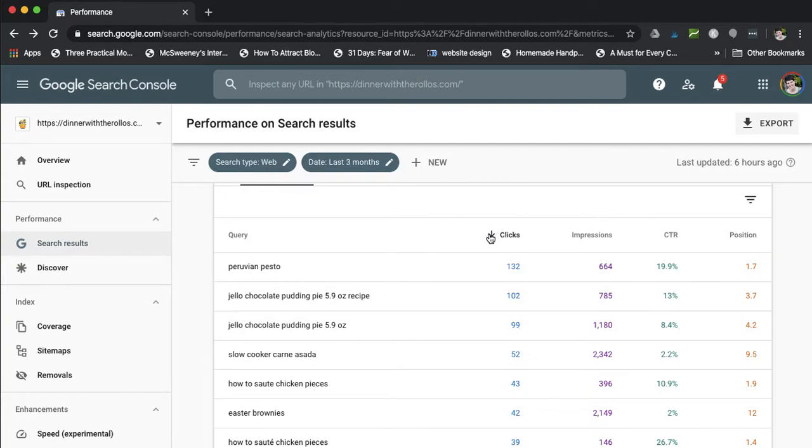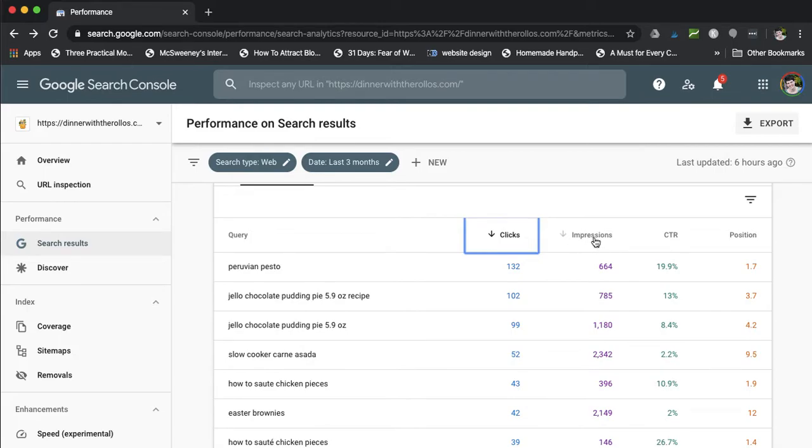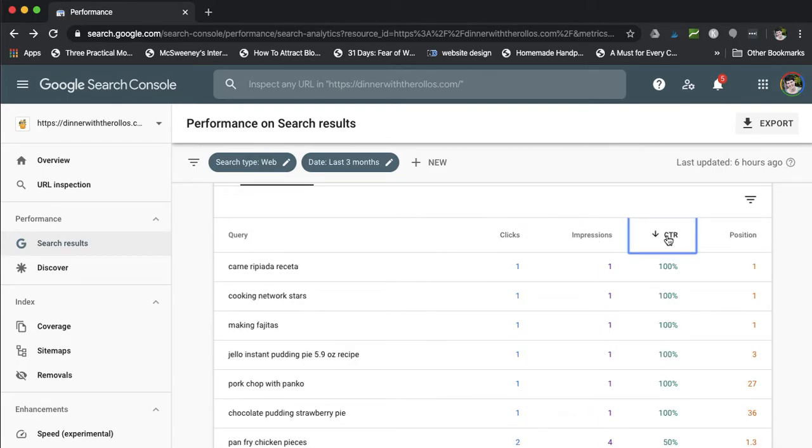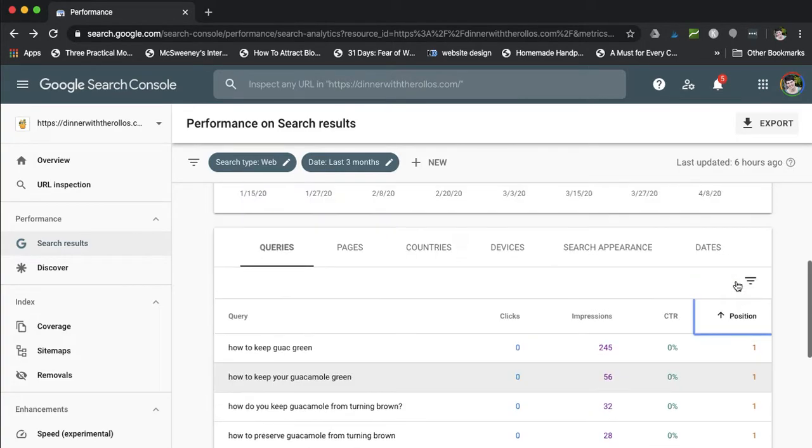Right now it's sorted by clicks from highest to lowest. You can switch that around from lowest to highest. Same with these. If you want to sort by click-through rate, 100% click-through rate, I'm in position 1, but only got 1 impression, so these aren't that valuable. But you can play around with these and sort them in different ways. If you want to see everything that you're in position 1 for, you can scroll through that.